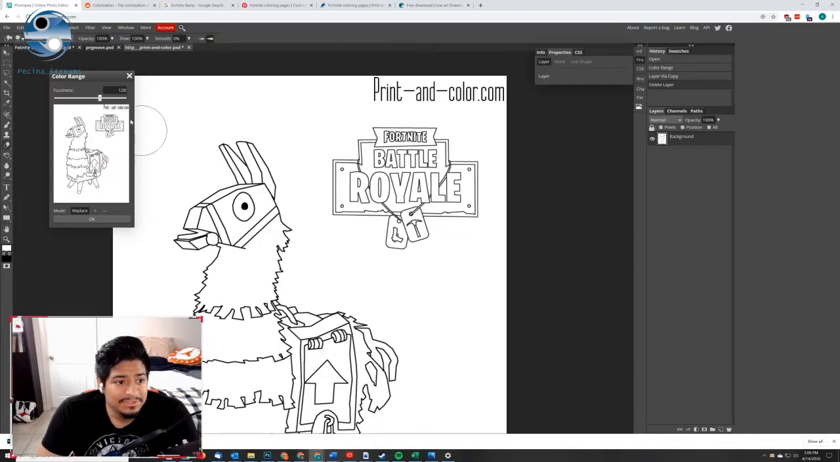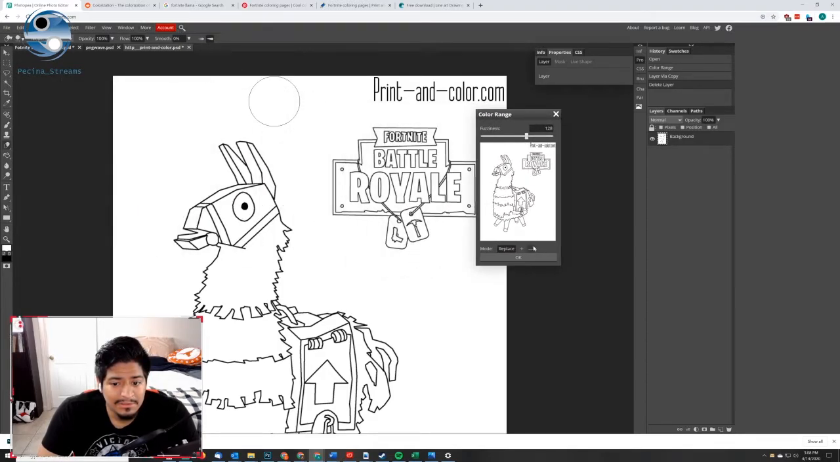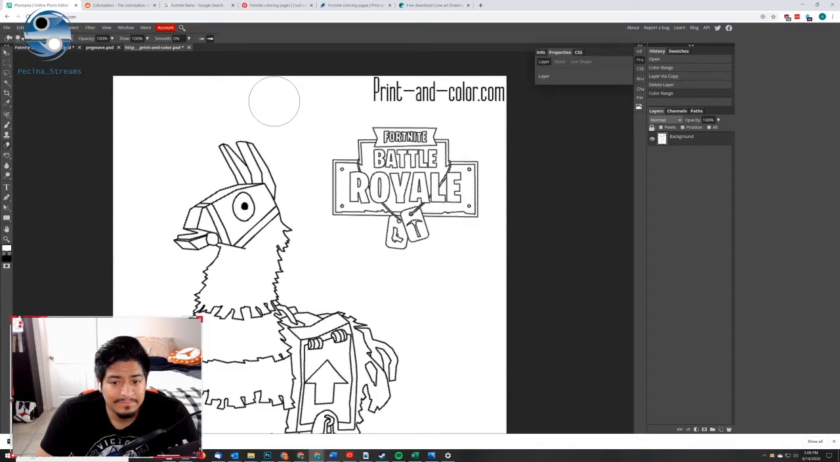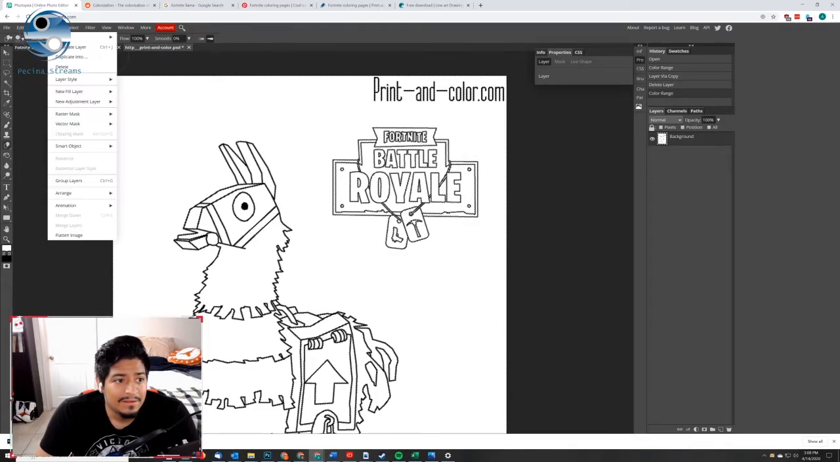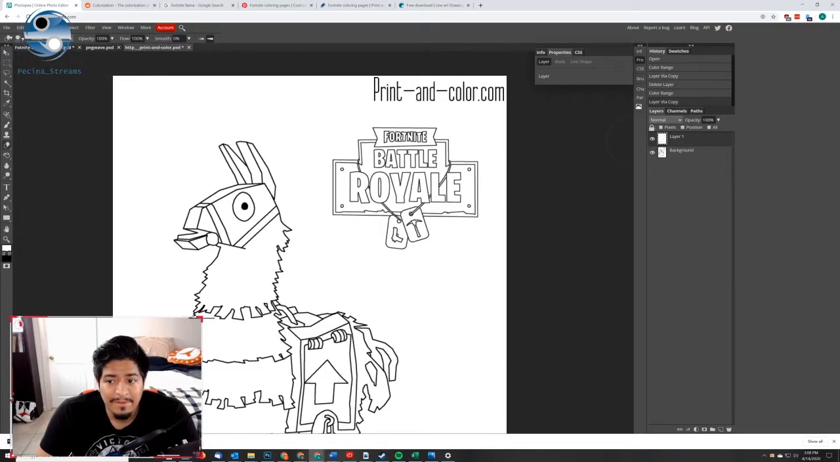Back to color range. Let's stay with 128, but let's mess with these numbers over here. Let's go with plus. Layer, new, layer via copy. It's still doing the same thing. So I'm going to try something right now called the inverse.